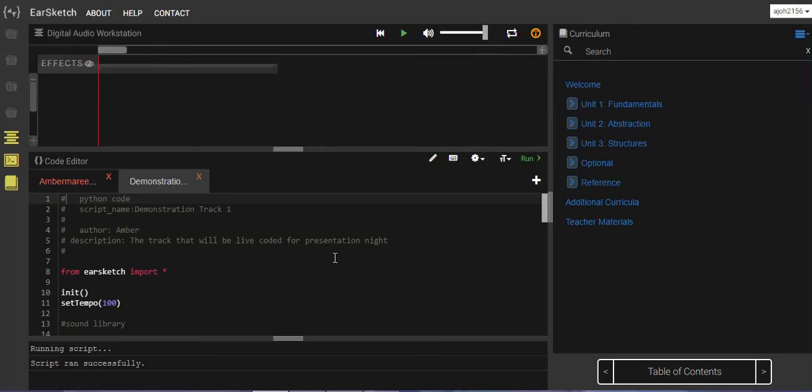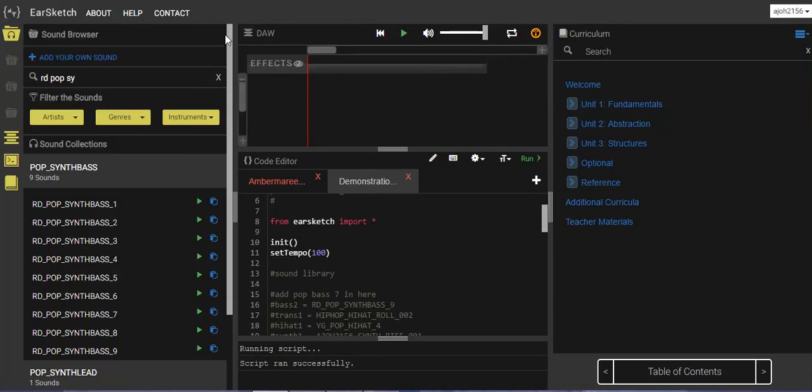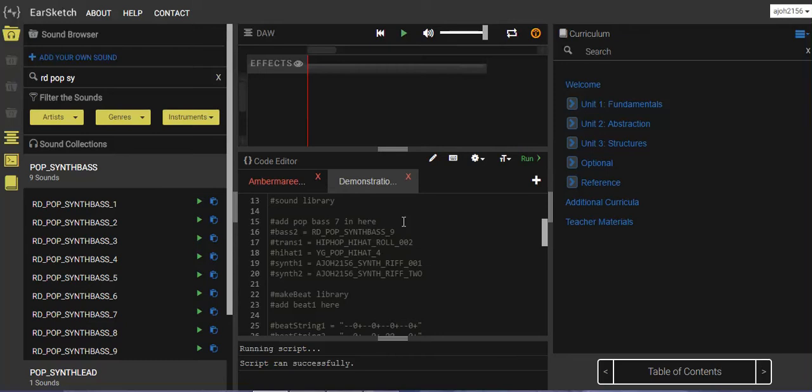So first up we need to set up our sound library. This is taking our sounds from the sound library or the sounds we add ourselves using add-on sound, which is a quick record, or uploading in MP3, WAV and AIFF files. Here's my sound library. I add little comments so I know where everything is and I can keep organized.